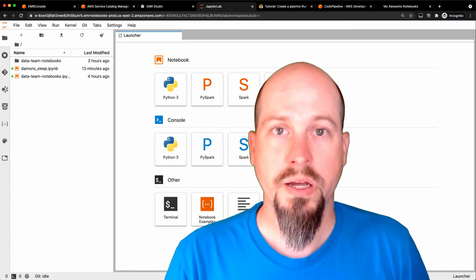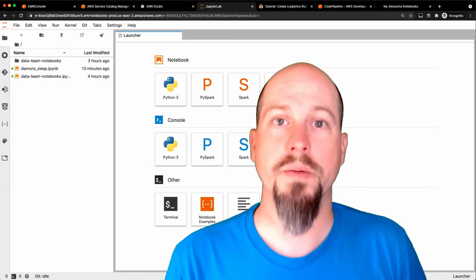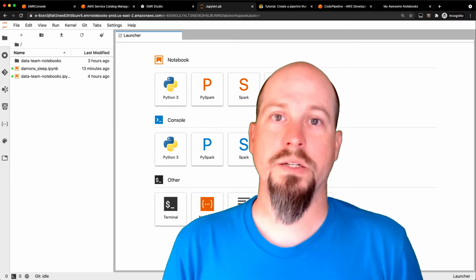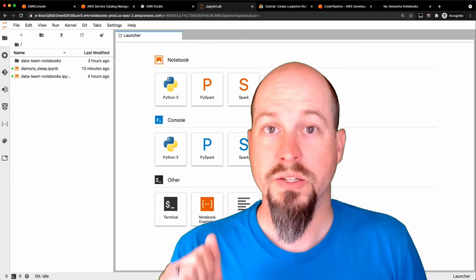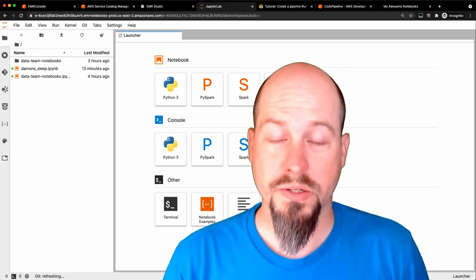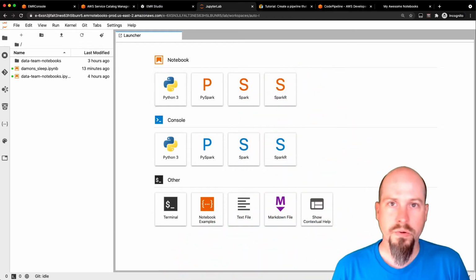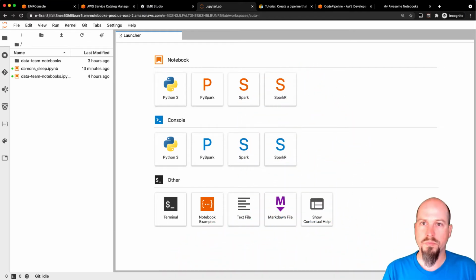So I wanted to do a demo today of how you can use CodePipeline and EMR Studio to deploy notebooks to a static website. And I also want to show you how you can deploy Service Catalog templates from within EMR Studio. So let's get started. One of the cool things about EMR Studio is we have this support for cluster templates.